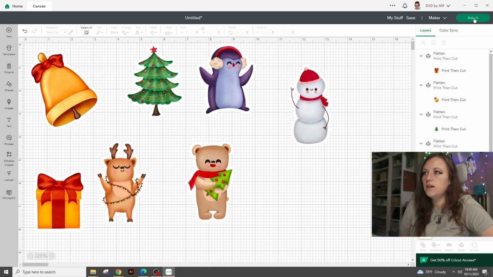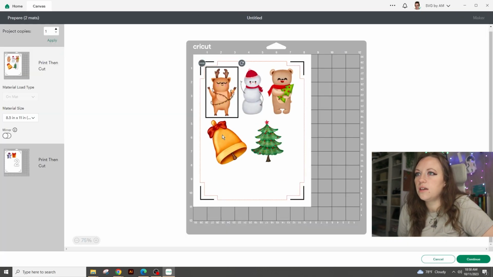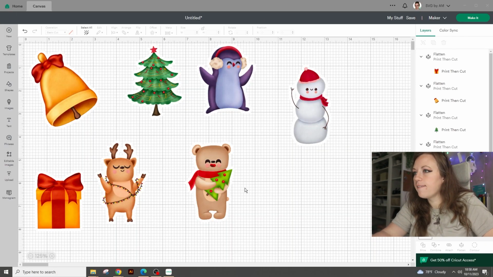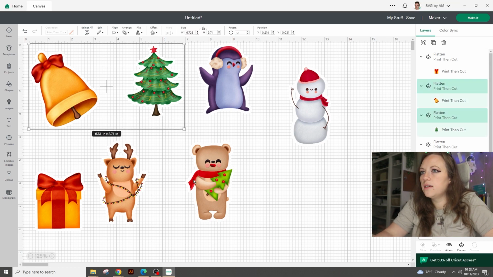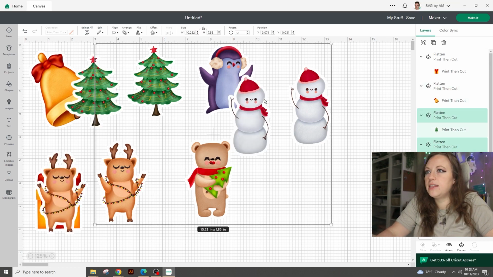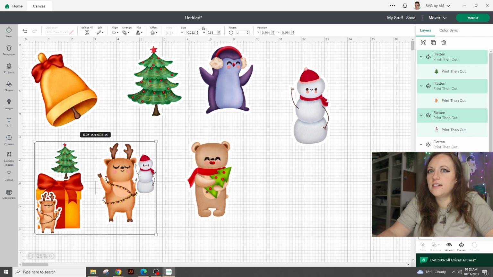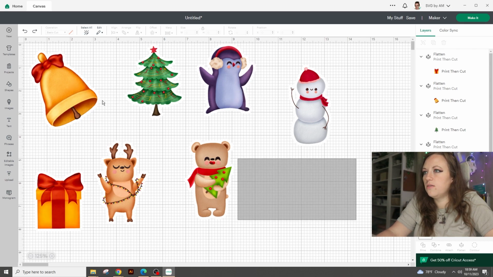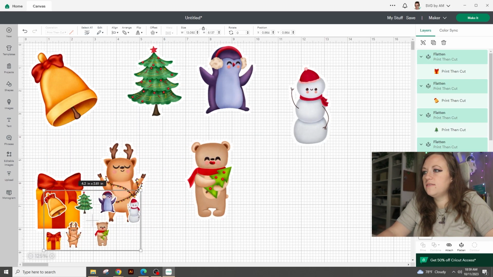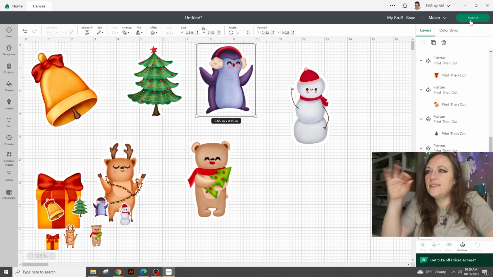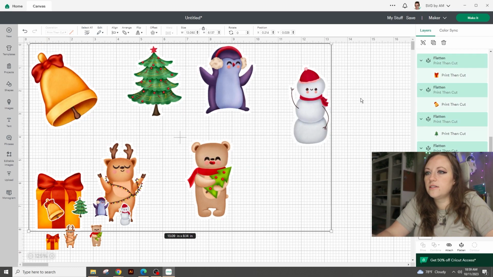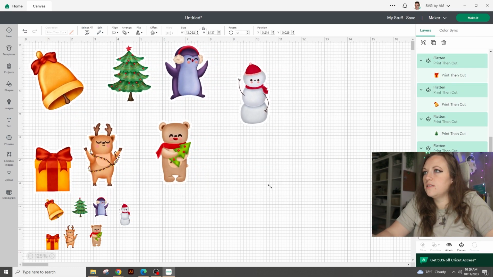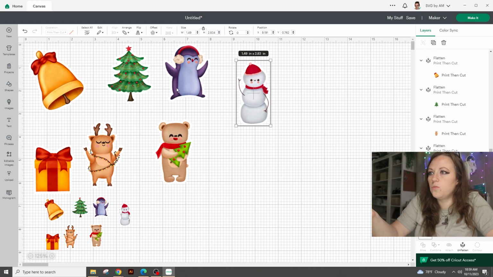I'm going to go to make it to see how this is going to fit on our document. I think that we can fill this up a little bit better. I'm going to copy and paste a couple of these and make them a little smaller. Actually, let's copy all of them and make them a little bit smaller just to fill in the gaps. So I don't want to waste any paper. Let me make these main guys a bit smaller. So they'll all be roughly 3-inch stickers.